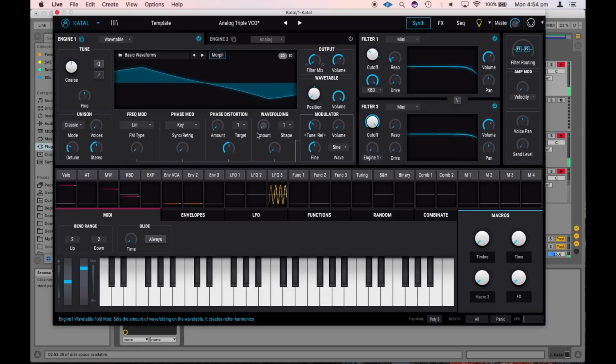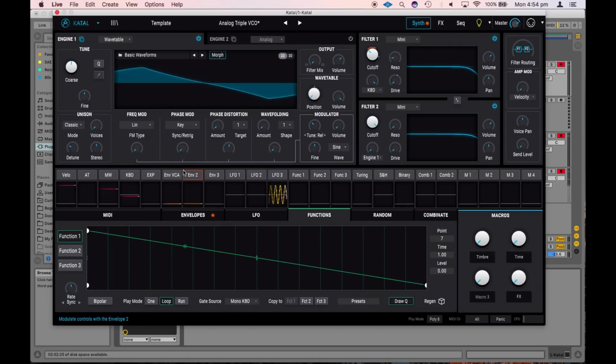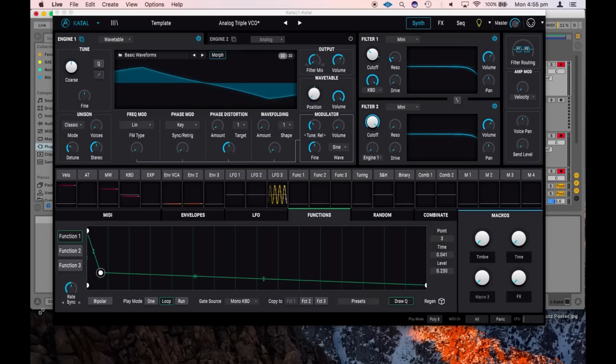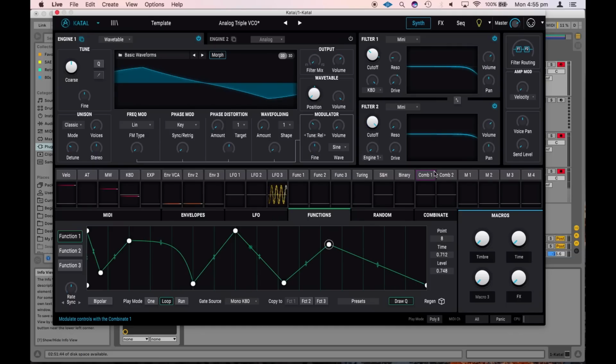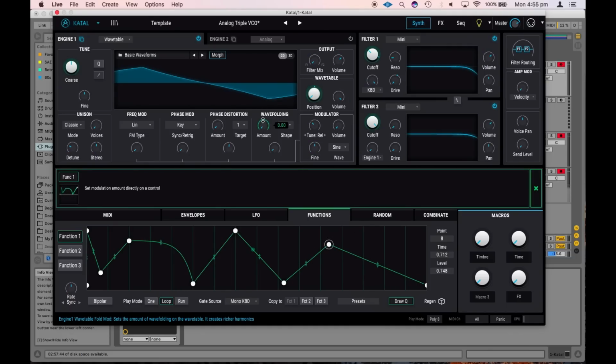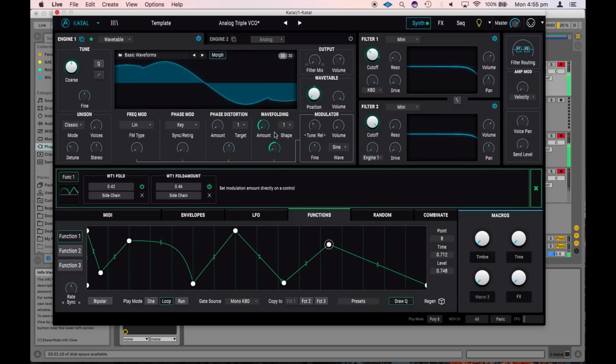So let's modulate this wavefolding parameter with, let's not use the envelopes or the LFO, let's go to functions. This allows us to draw our own modulation shape just by adding breakpoints. That's not a breakpoint. Sorry, I got carried away. All right, let's try that out. Let's assign function 1 to wavefolding amount. Let's do both parameters. Okay, that could be more interesting, admittedly.